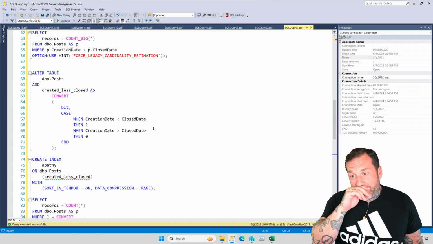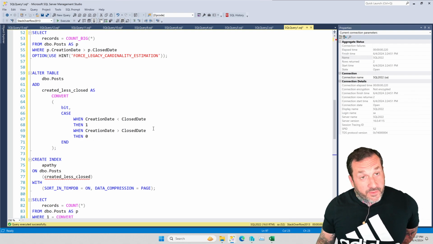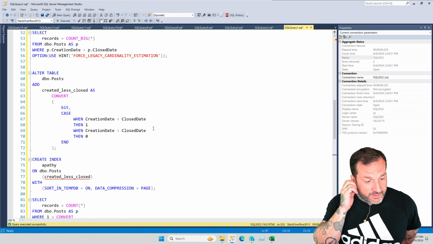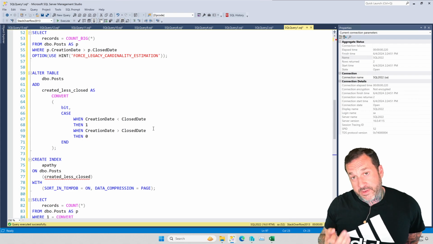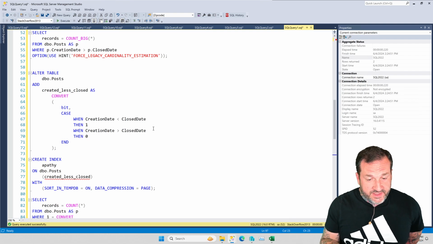So if you find yourself having to do these sorts of calculations and you find yourself getting bad cardinality estimates and bad query plans, things slowing down, one option that you might want to look at is creating a computed column that expresses this stuff for you.